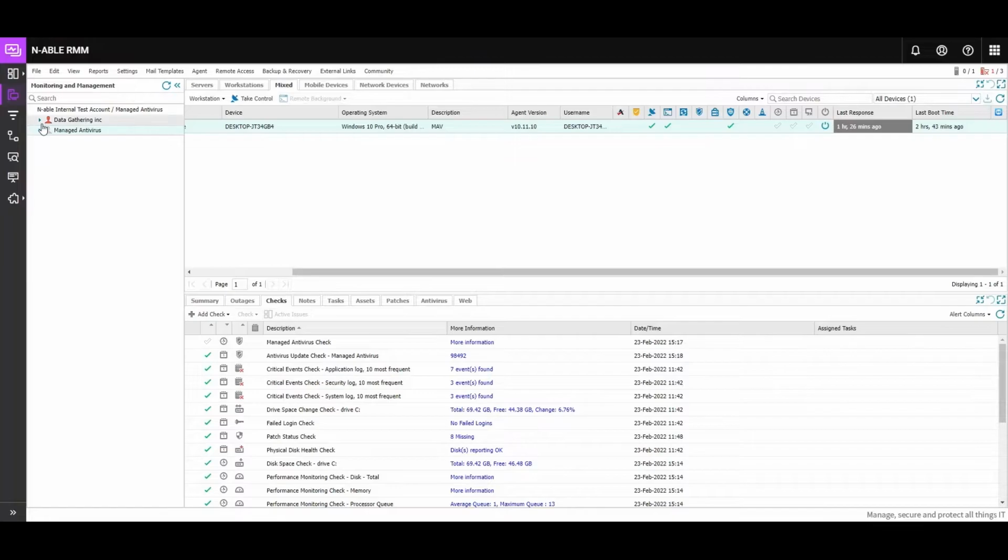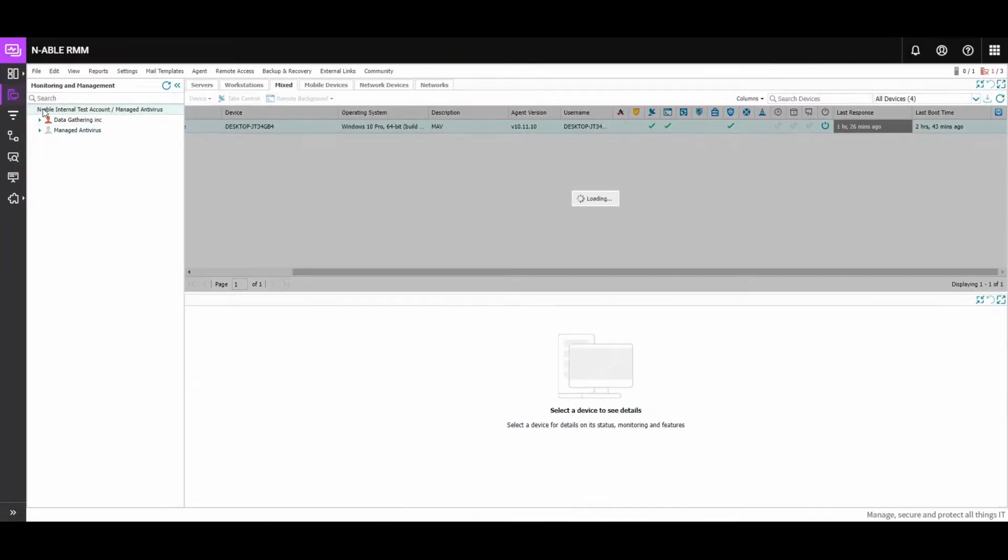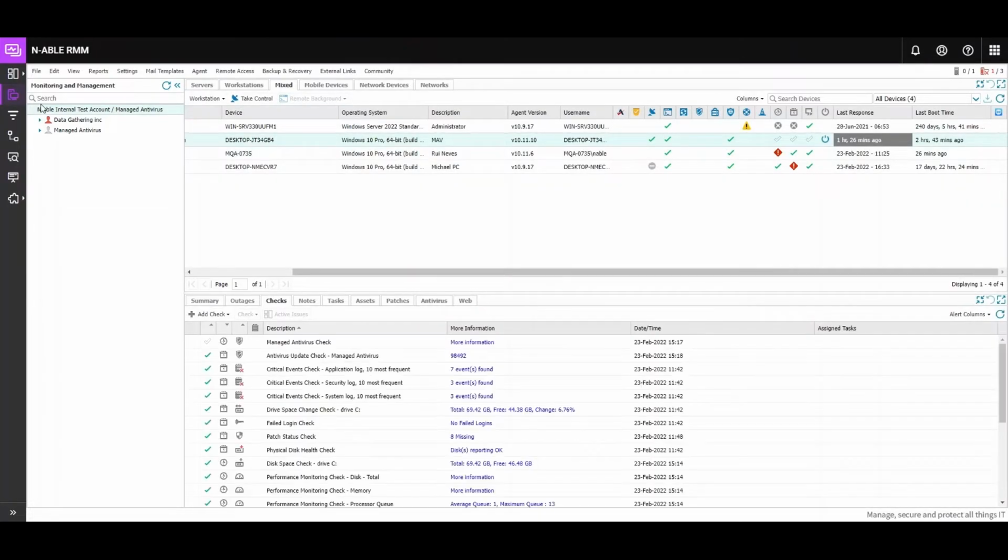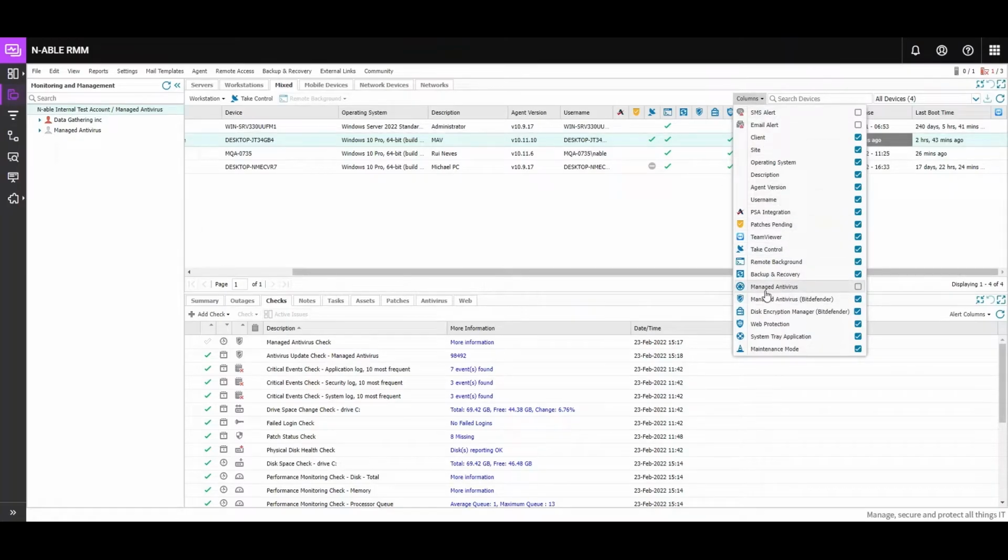On the left-hand side, where you have a list of all your clients and your sites, just make sure you choose top level. Once you've chosen top level, make sure you choose the Mixed tab as well, and that will show you all your servers and workstations in one view. On the right-hand side, you're looking for the Vipre icon. Now, if you don't see it, choose the columns and just make sure you choose the Managed Antivirus column.